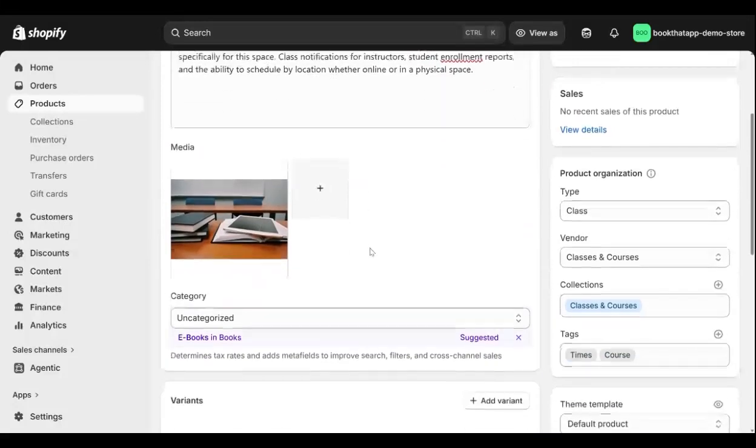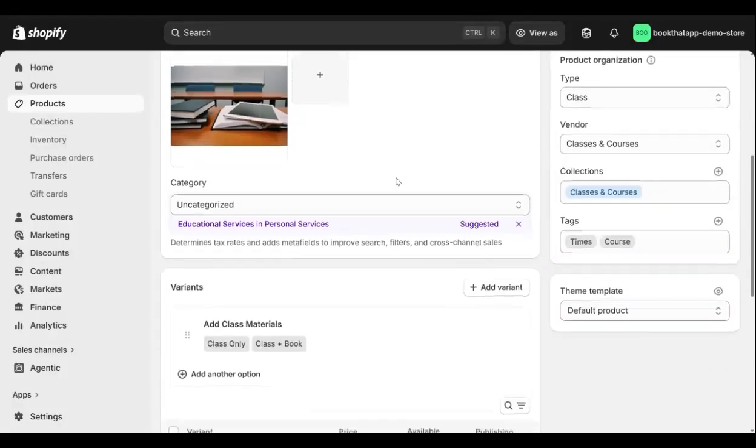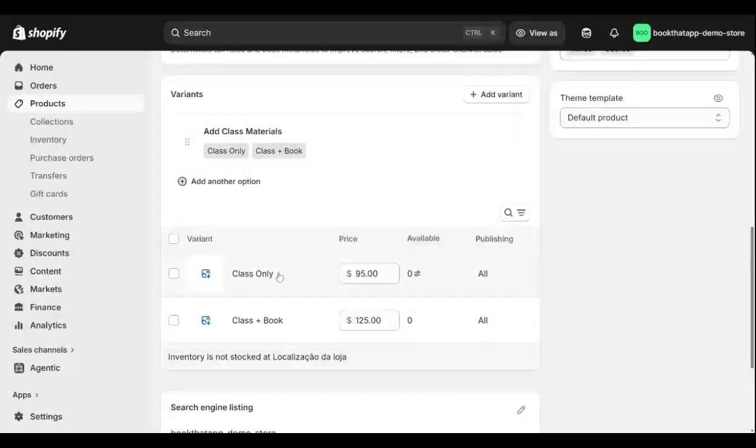The next thing to do is to include your media or any images necessary for that class. And the third step is to configure your variants as seen here. For classes, variants will represent different options within the same product. For example, a class-only option and a class plus book material option, which can be priced differently.